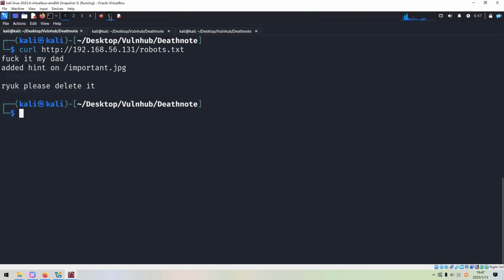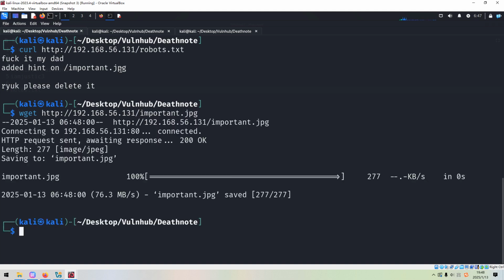Press enter. So there is a hint on this. So I think we need to download this file. We can use wget to download. So from its extension, maybe we think this would be a picture.